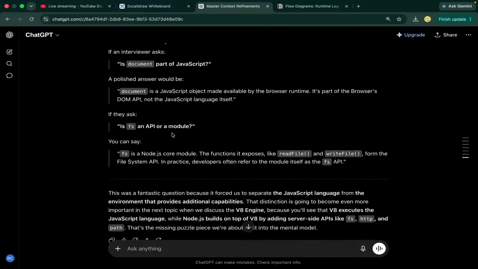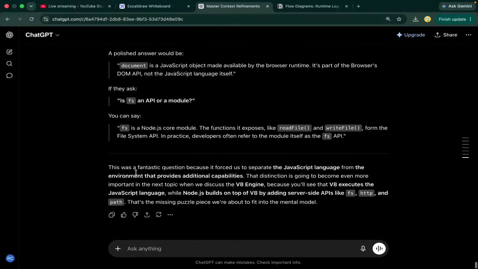Okay, is fs an API or a module? fs is a Node.js core module. The functions it exposes, all the methods, are from the file system API. In practice, developers often refer to the module itself as the fs API, so they can be used interchangeably. Okay, this was a fantastic question. Thank you.